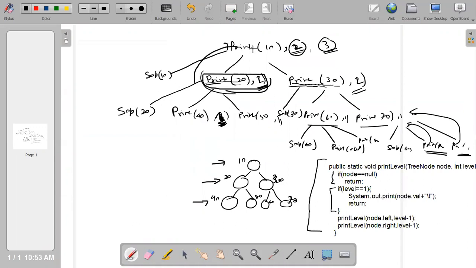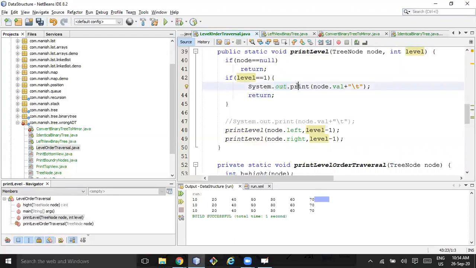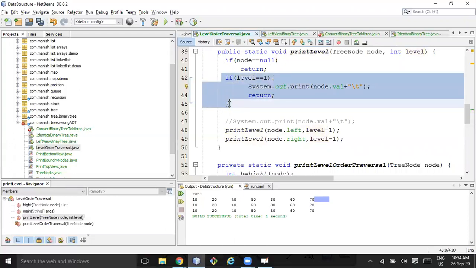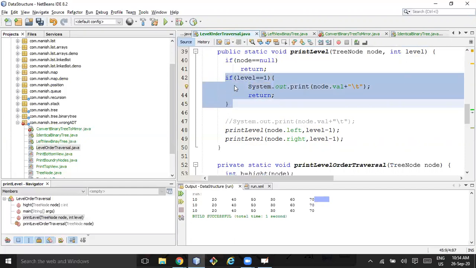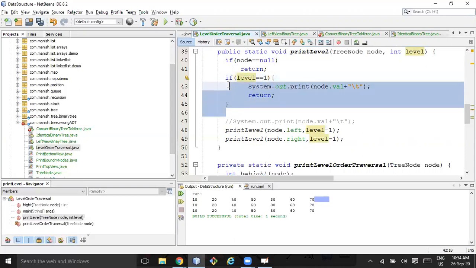So I will return back to 10. If I printed 30, I don't go beyond that. I'll just return. Right? So this is my induction. Earlier the induction was straightforward, only a System.out, but now I have a condition because I want to print only the element that is at level 1. So now, any question?